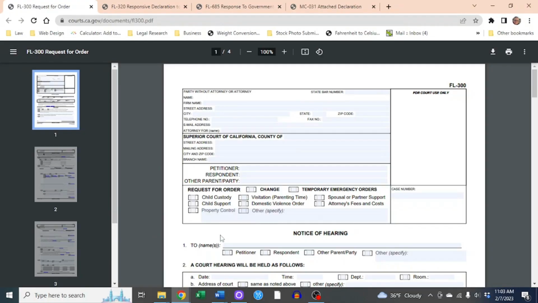Here we're looking at a request for order, and I'll have a link to these in the description so that you can go find them. This is an FL 300. I always go by the form name because if somebody messes up on the number, I have no clue what form they're talking about. But if they accidentally say the form name wrong, I can figure out what they're talking about. So here we go, request for order.